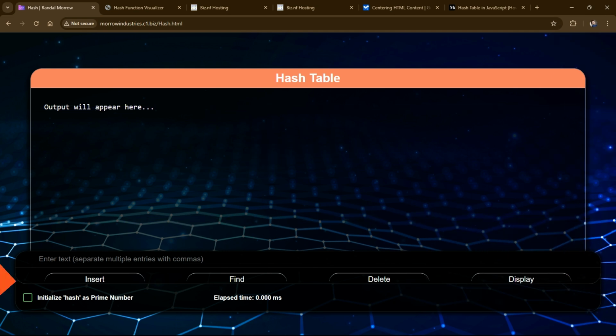So when you first open up the HTML page, this is what you're going to see. It's a real simple design meant to make it easy on the eyes and still be able to see everything. So up here you've got the output where the hash table is going to appear and all the information pertaining to it. Then down here is where you essentially actually manage the hash table. So you've got the input field, your insert button, find button, delete button, and display button.